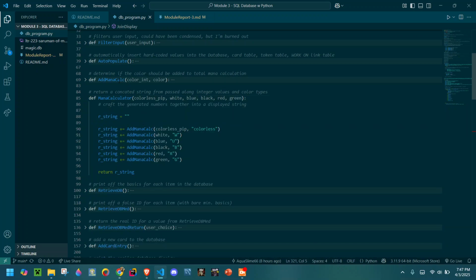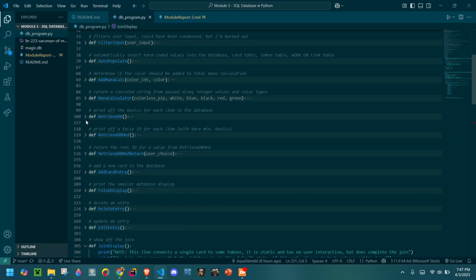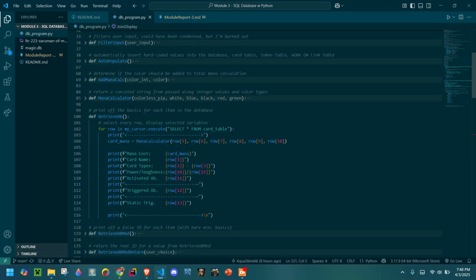This basically adds everything from this function together. So you'll have white, blue, it'll combine that together, and then it'll also return that as a string. This is the retrieve database function. So this isn't just a select all.